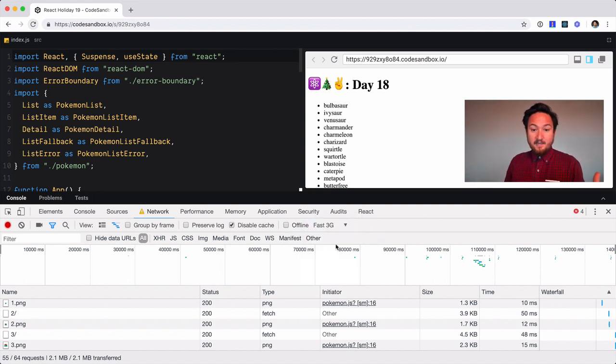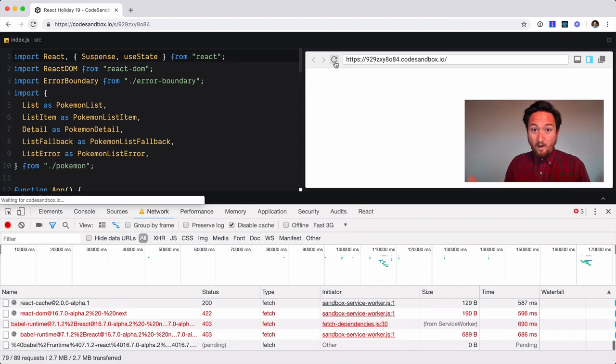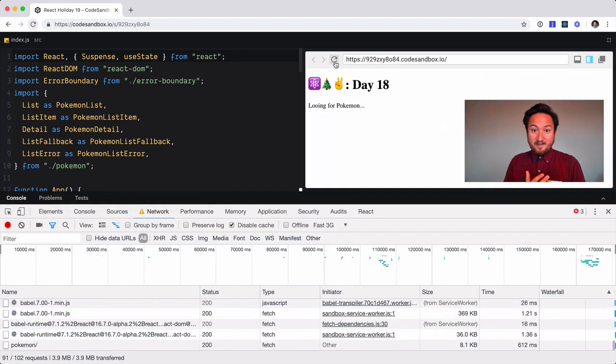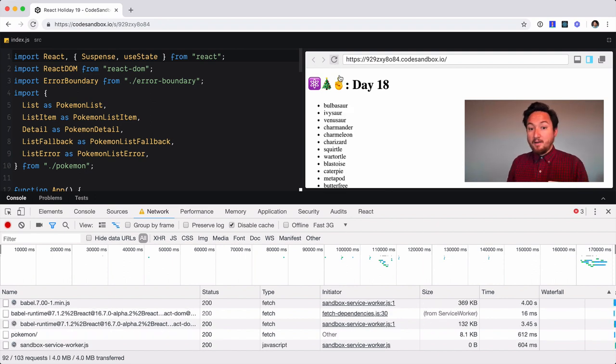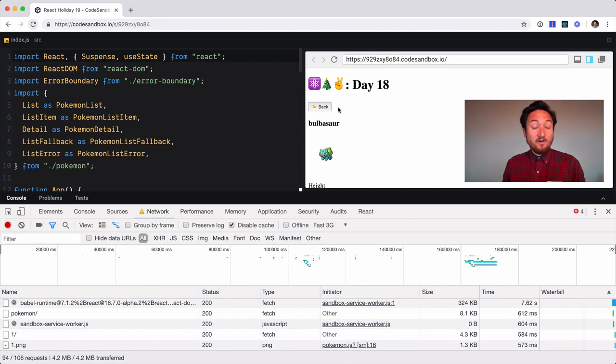I find that in a lot of cases, fast 3G is enough for me to get the user experience, but I can throttle it down even further to slow 3G, and you can add some custom ones as well. So if I hit refresh on this, it's actually gonna take a while to build up everything on this fast 3G connection, but you saw right away that these loading states take a lot longer, which is good.